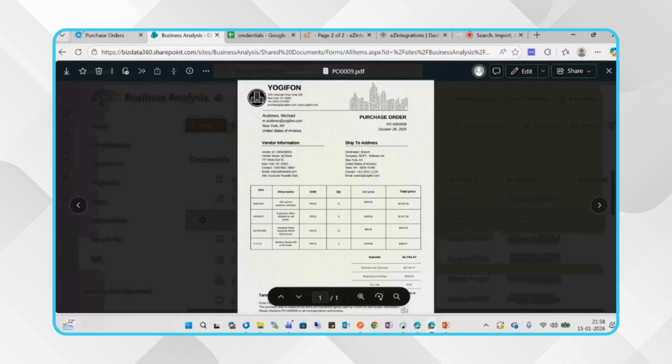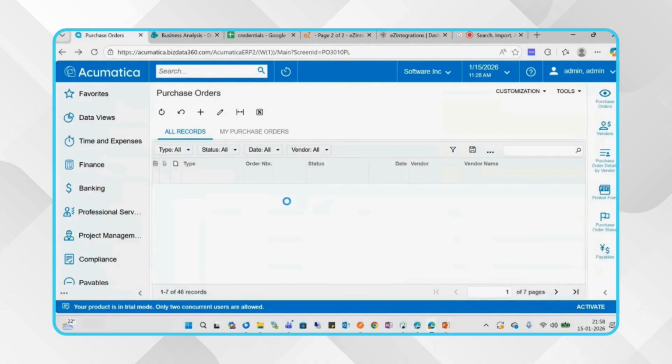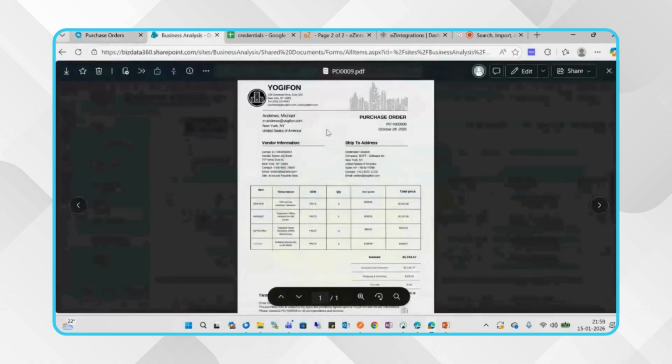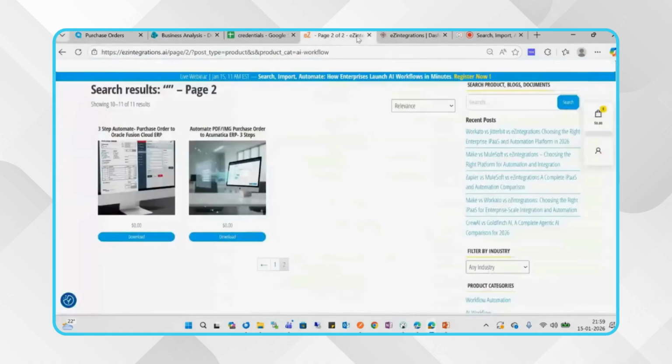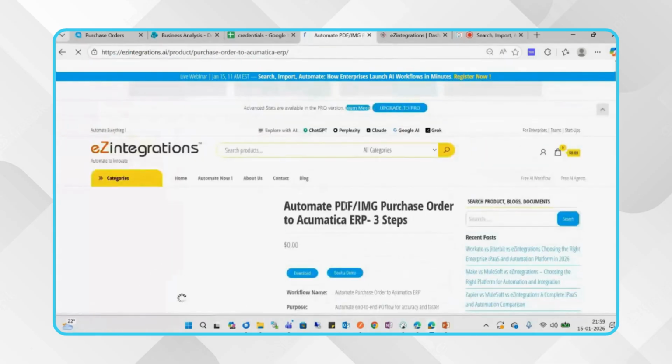So right now we are using Acumatica ERP, right here. Let me just refresh it and we'll see the last order number. So it's 46. This is my source, this is my target, that is Acumatica ERP, and our workflow automation is available here. Let's just click on it, that is Acumatica automate PDF and image purchase order to Acumatica ERP, and it's the same steps to follow.